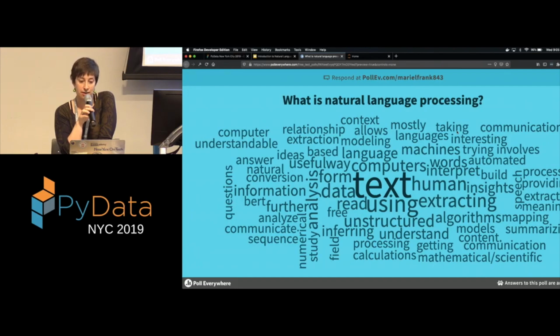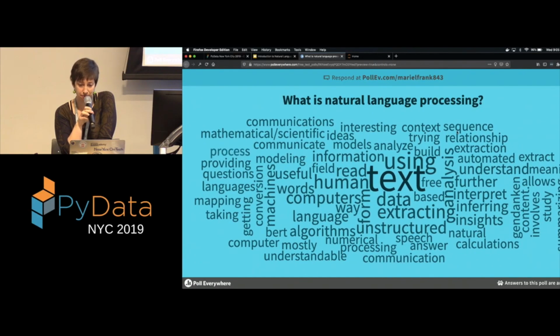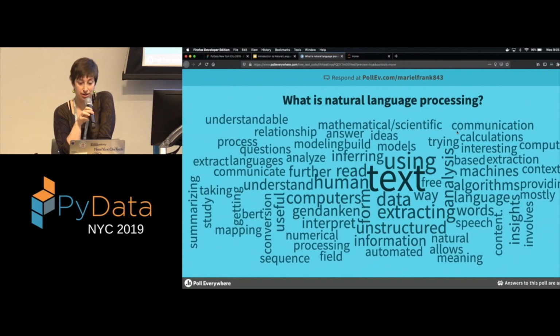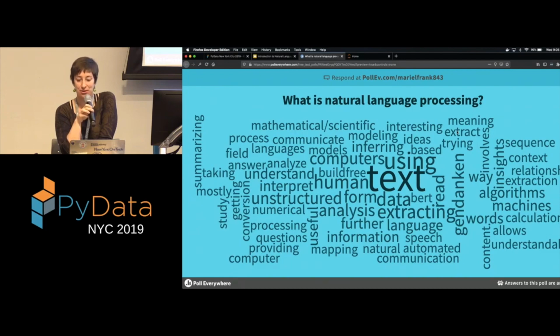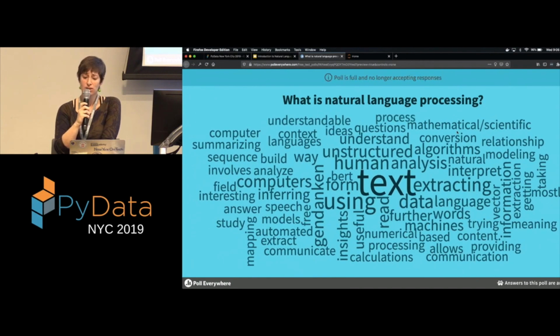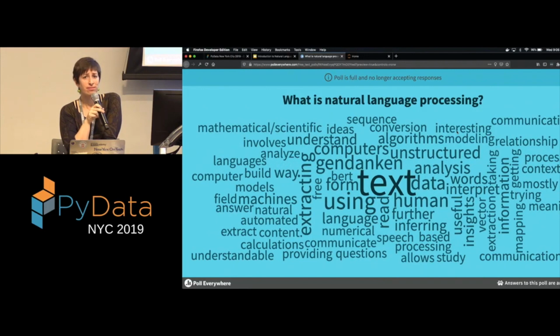We see machines, language, useful, analysis, unstructured. So that's an interesting one. Understand, and I'm seeing inferring, machines, algorithms. Great. Okay. So are any of these surprising to anyone? Is anyone totally surprised by this? Probably not. The thing is, what we're seeing here is a word-generated cloud using Bag of Words, which gives us a sense of topics. So using NLP, we're describing NLP.